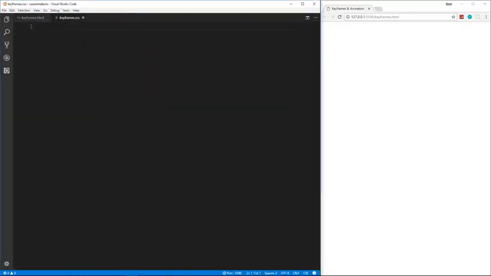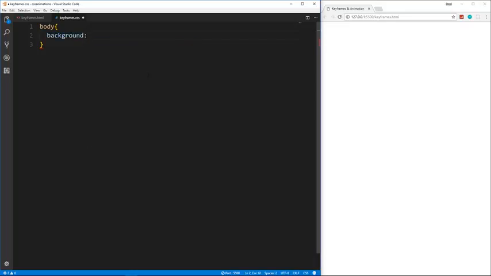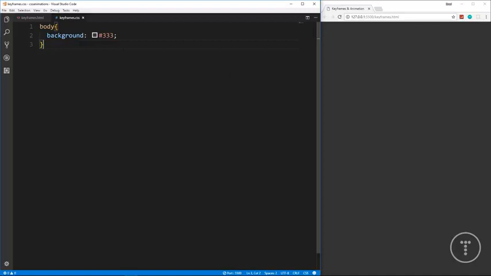Now we're going to go to our CSS file. From here, let's add a body style. I want to make the background dark, so I'm going to say background #333, which is a dark gray. And since I'm using Live Server, it's going to auto load.